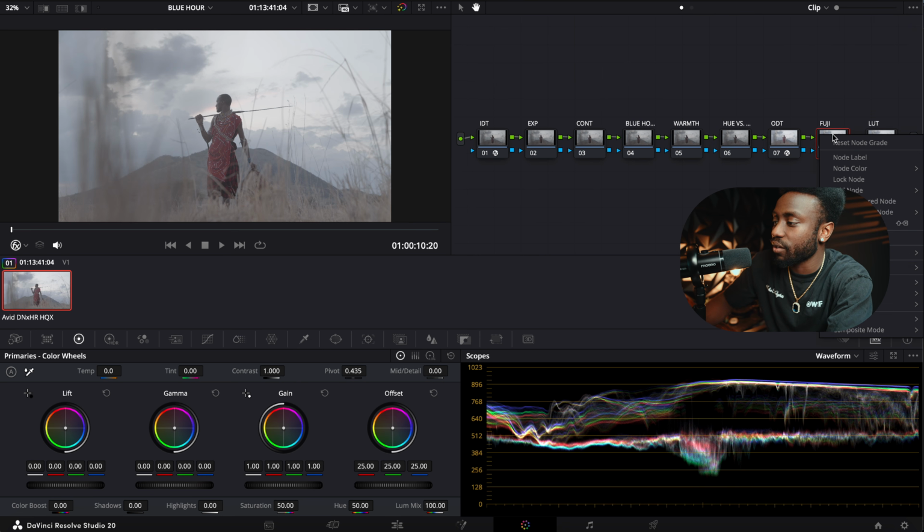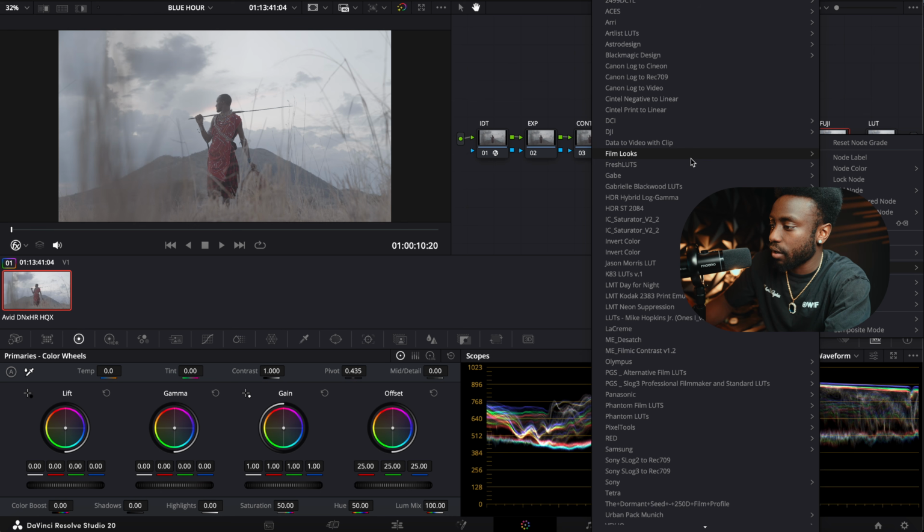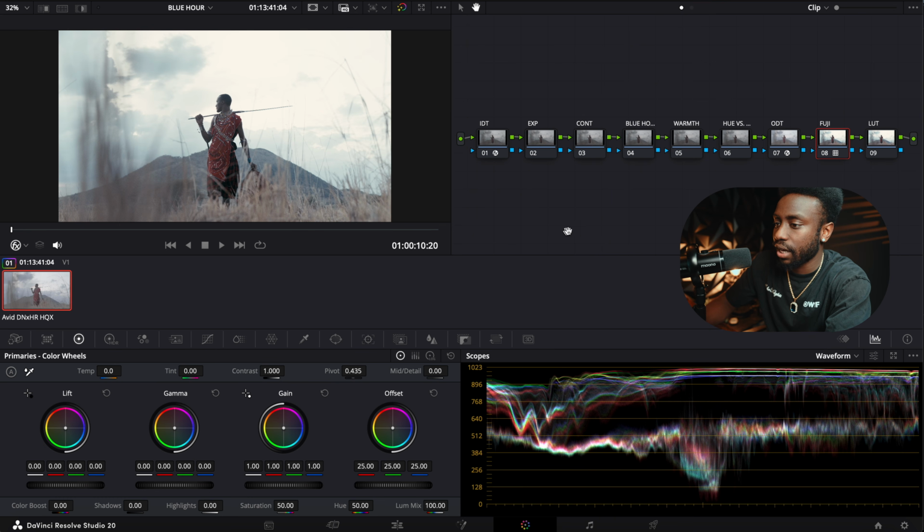First thing I'm going to do is we're actually going to use Fuji. So we're going to come over to our film looks, and we are going to select the Rec 709 Fuji film 3513 D60, and that's going to instantly kind of transform our image.